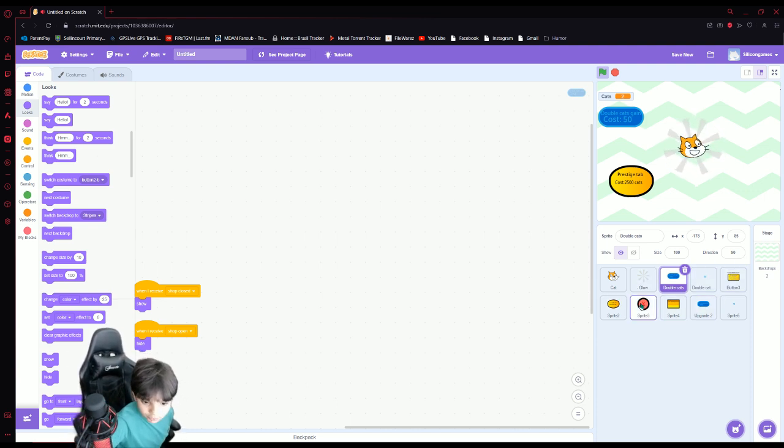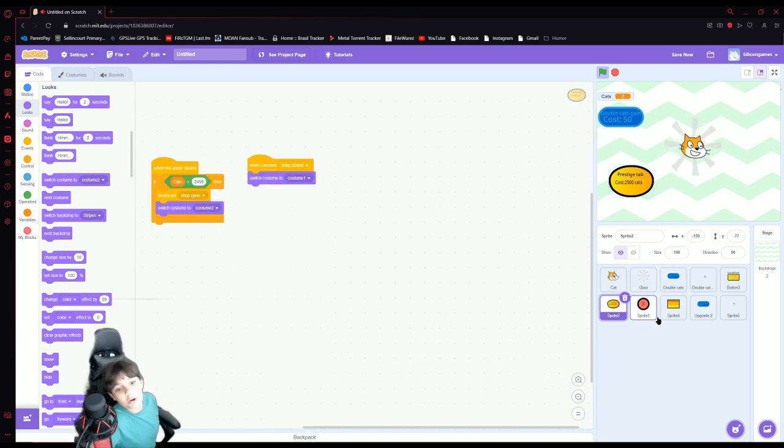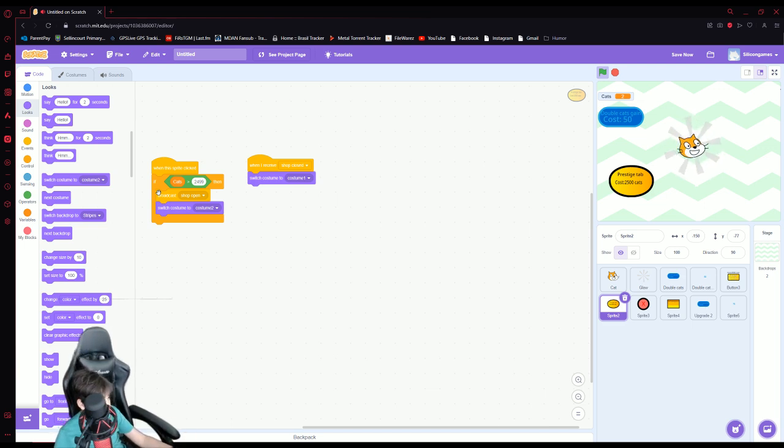now what you want to do is the long-awaited prestige tab. Very cool. When the sprite is clicked, if cats is greater than 2,499, broadcast shop open. Switch costume to costume 2. When I receive shop close, switch costume to costume 1.